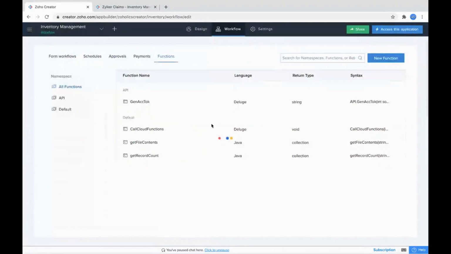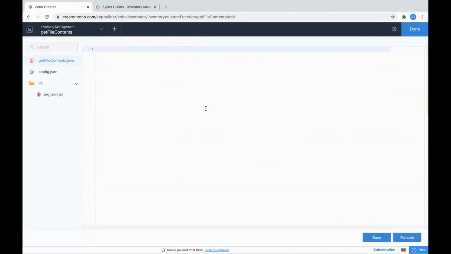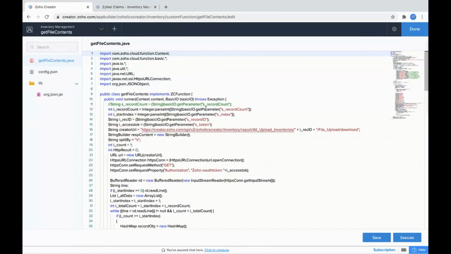So let me show you the code for the actual main function, which is going to perform the operation of parsing the data and adding it into the Creator form. Here, once the other function returns the number of rows, we will decide on the number of iterations that this Java function needs to take. All right. And depending upon the iterations, this specific function will be called that many times.